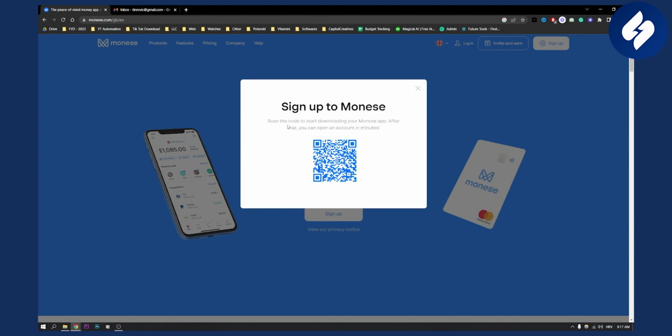Right now, what you will need to do is scan the code to start downloading your Monese app. After that, you can open an account in minutes. So let's do that.